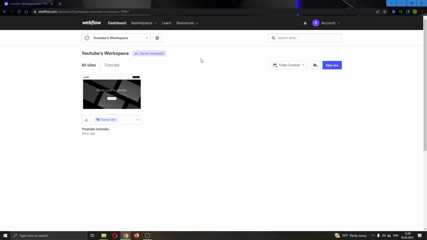The first thing you want to do, go ahead and open up the official webflow.com website right here and log into your account. After logging in, you can see that you will be greeted by this main page, where you can see all of the options that you can access in Webflow, such as your dashboard, marketplace, resources, and so on. Here you will be able to see all of the websites that you have made on your Webflow account.